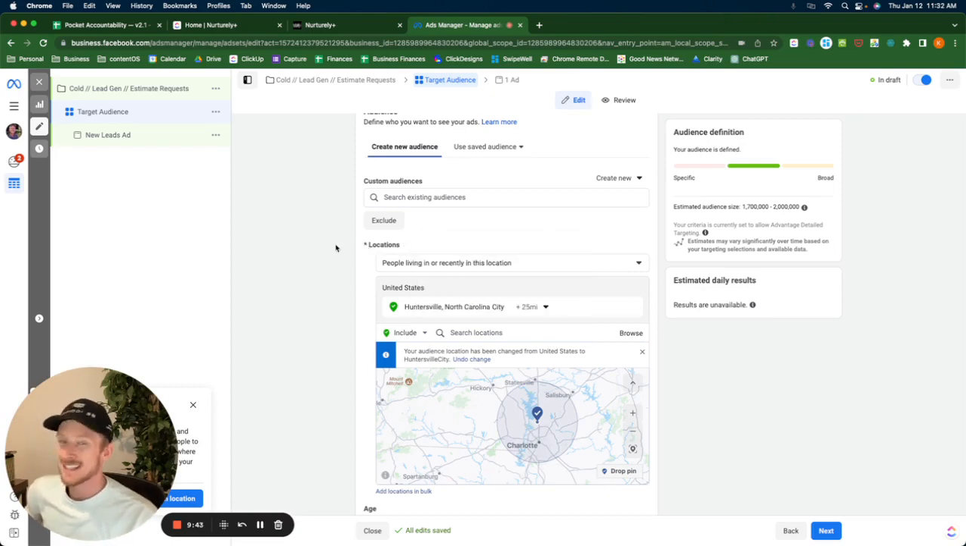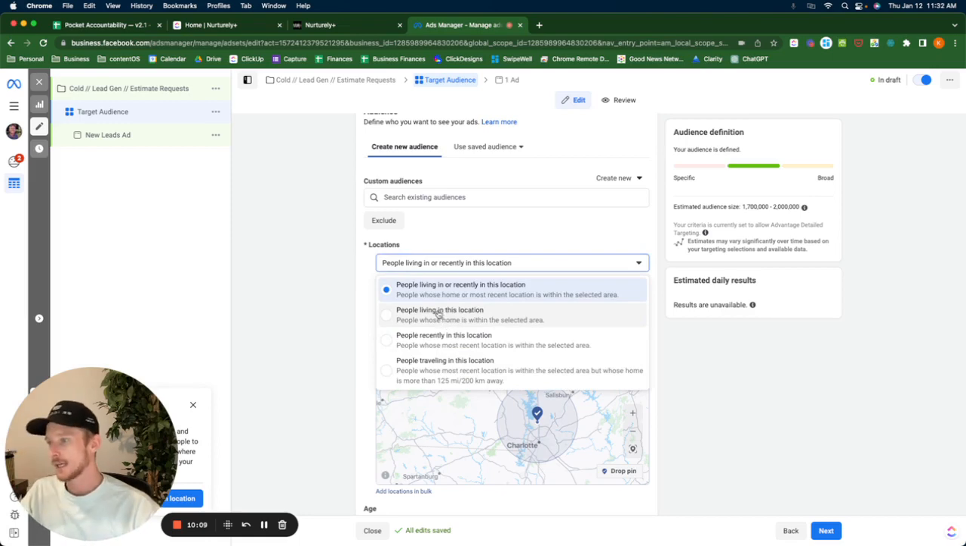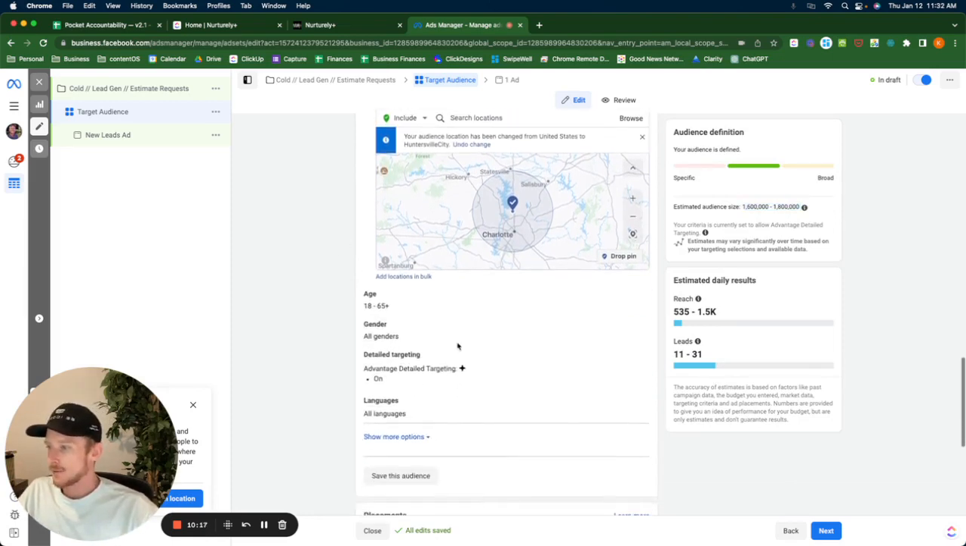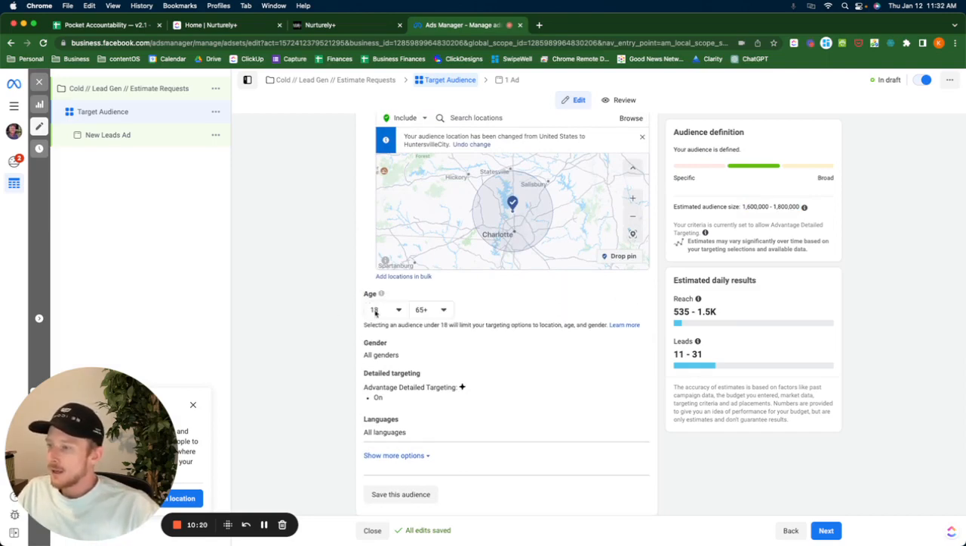Under locations right here, this is a big one that folks miss. It defaults to people living in or recently in this location. Charlotte is no picnic. There are a lot of people that visit here for work or visiting family and whatever. So people who are recently here but live in Ohio are still going to see your ad, but you're not going to go to Ohio and clean. So we want to make sure it is only people living in this location. They have an estimated audience size of 1.6 to 1.8 million. Scrolling down, you can select age. I like to set it 30 and above.